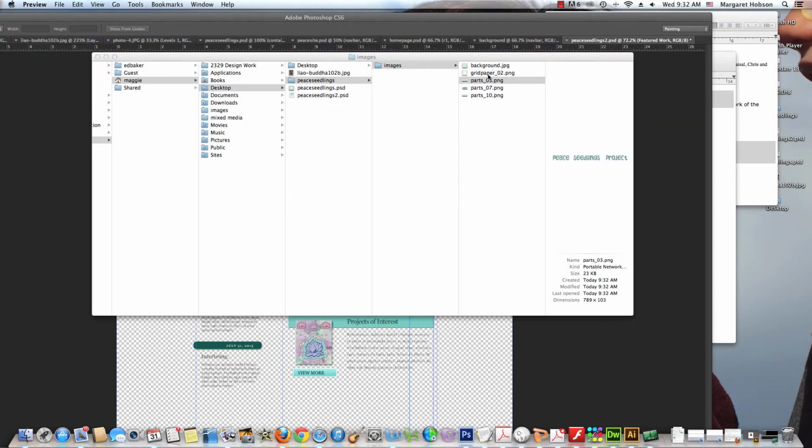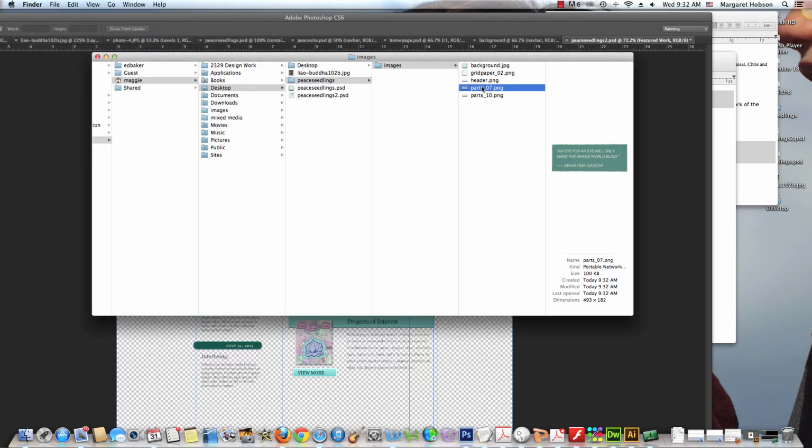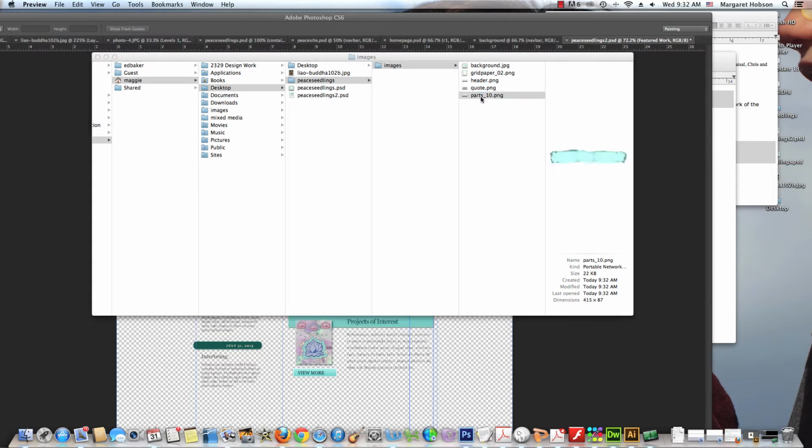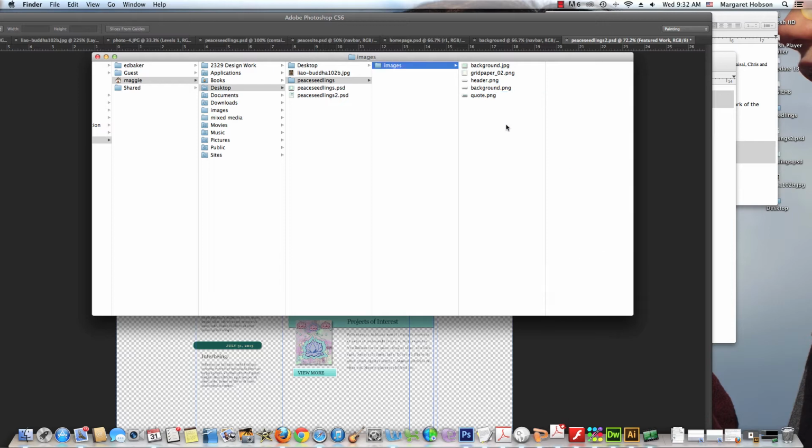What I could do now is come on in here. I could name this one header. I could name this one quote. I can rename it. So much of this is keeping your files organized and knowing what is what. This one, again, I can click it in such a way. Backgrounds. All right, great. So there we have it.